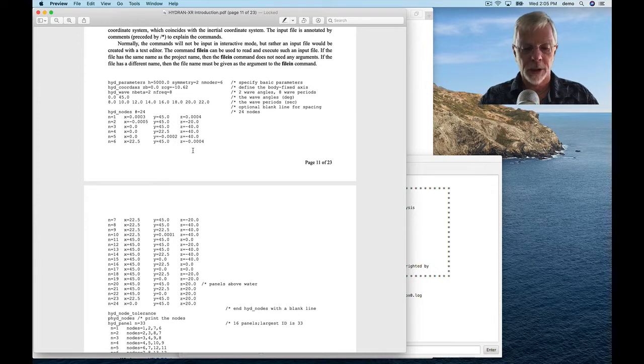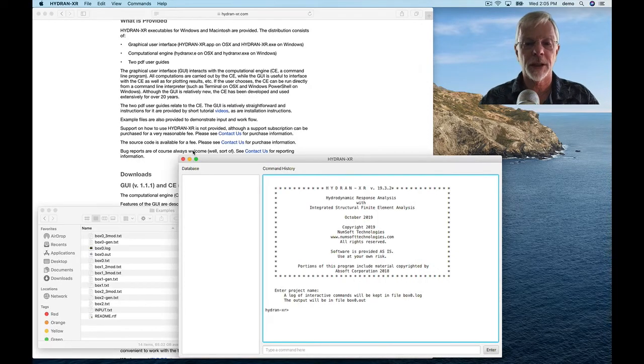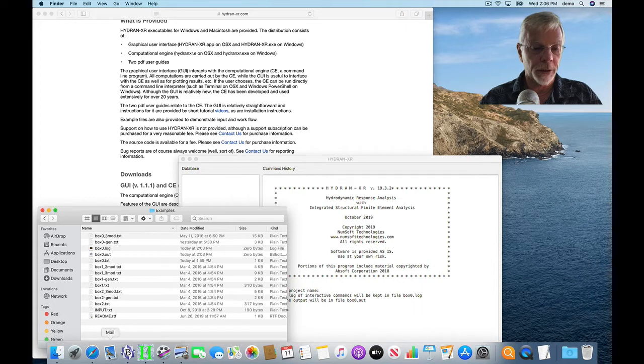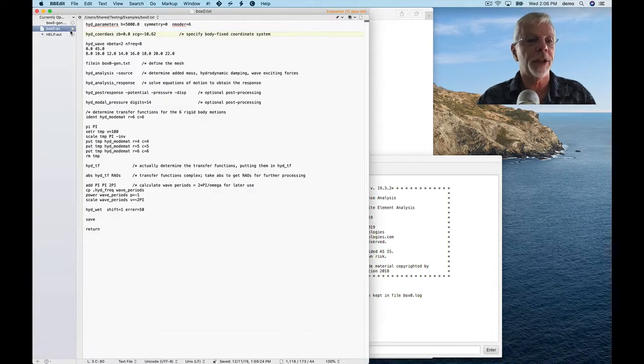So let me just hide that and come back to here. Now, the two input files that are relevant for this first case are box0.txt and box0gen.txt. The 0 just means we're not going to be using symmetry. The box is doubly symmetric, so we can either use no symmetry, single symmetry, or double symmetry. In this file, we're not using any symmetry. And I've already got that open here.